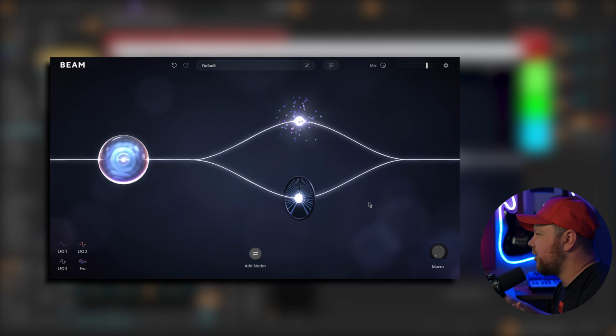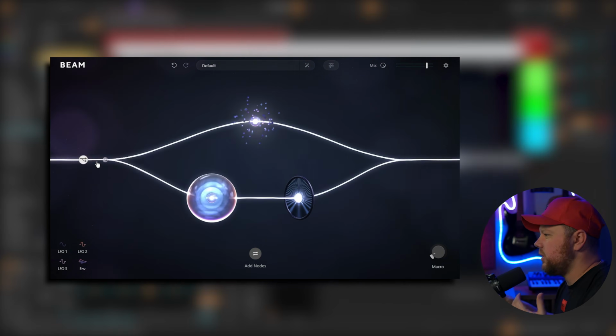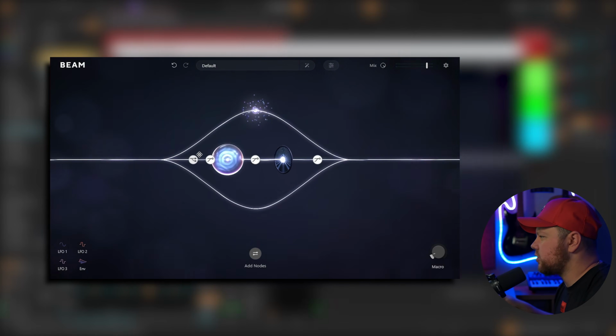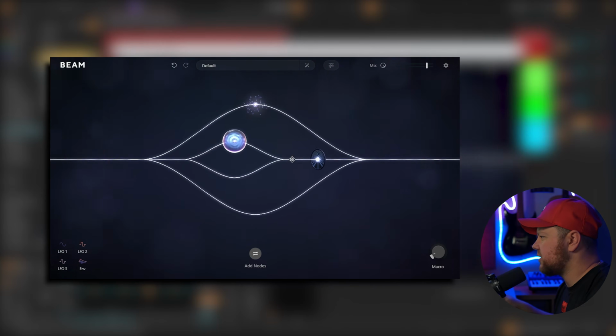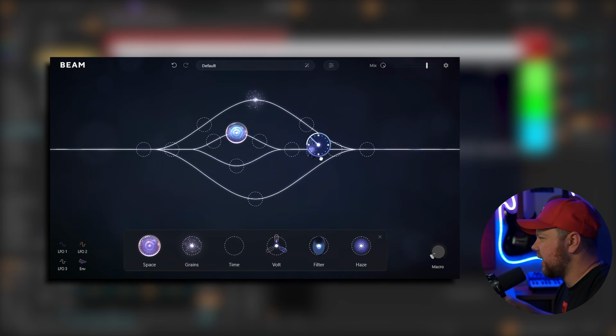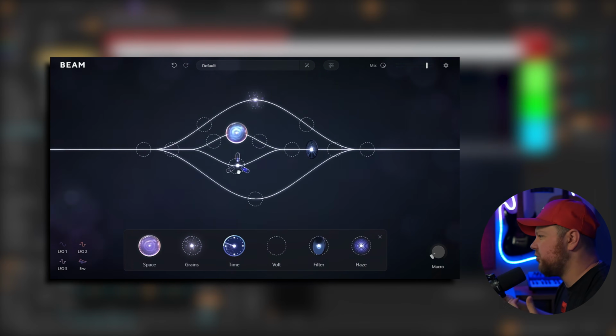Obviously, this isn't the effect I'm going for on this melody. I'm just showing you what it can do. Bring the space back to here. Then if you decide you want less of the effects, you can just simply drag out another beam. You can also drag beams in between things. So for instance, like this. And obviously you can add nodes to any of these different slots. So for instance, we could put, say, a volt filter on here.